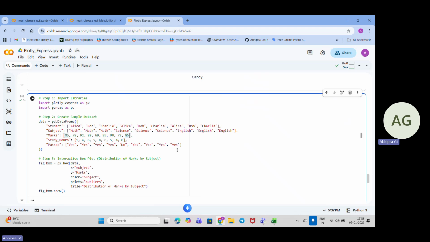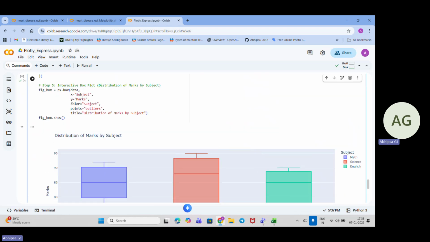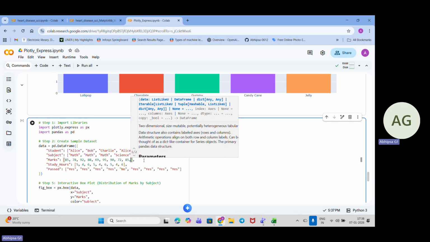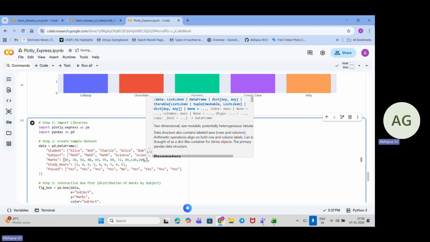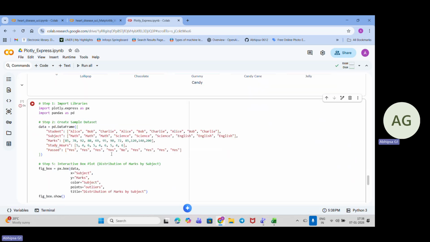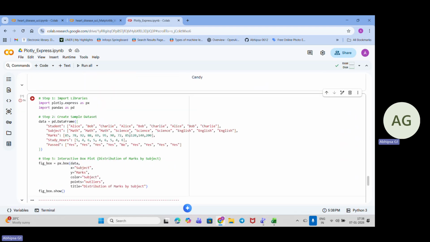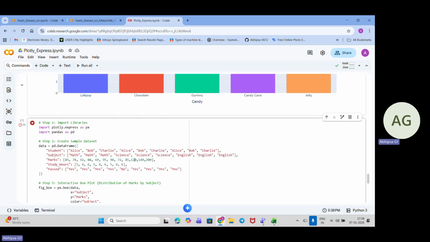Now I'll make some changes, because for the box plot we have used subject-wise marks. So I'll make some changes in the marks. I'll take around, suppose, 120, 140, 200. Okay, let's take it. What is the issue? All arrays must be of the same length. Okay, fine. Because we have taken it accordingly, we have to take it there.